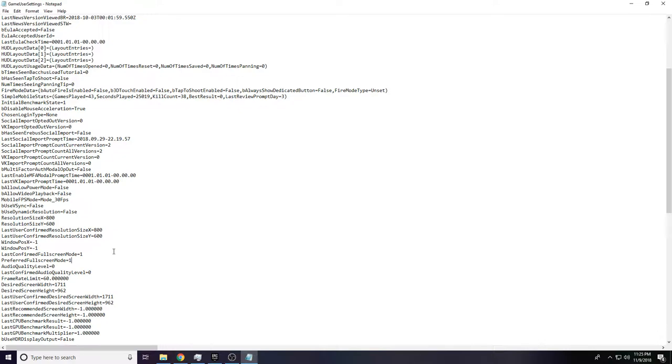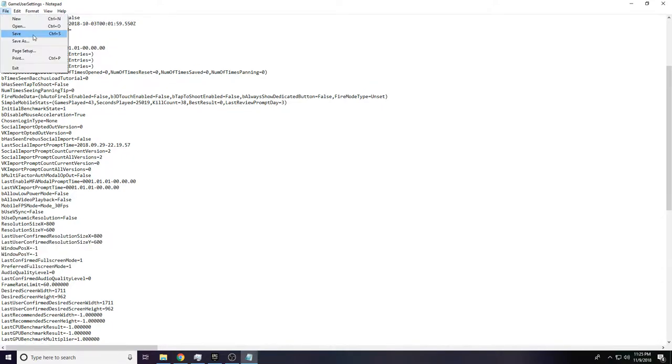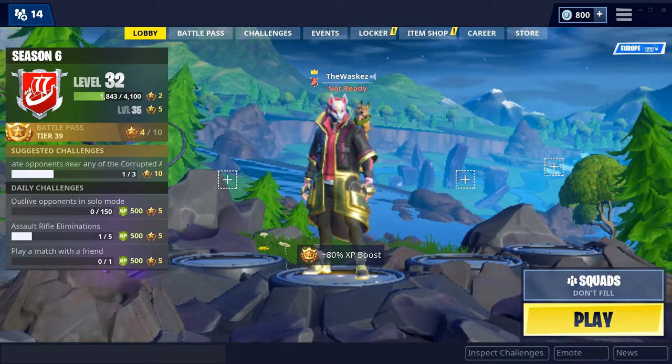Only thing you need to do is save the file, go into the game, and now I will show you how the game will look after you change these couple of settings. And we are in the game, guys.